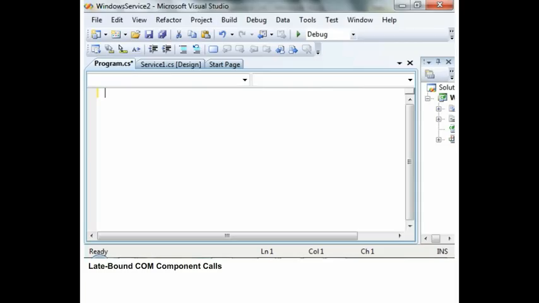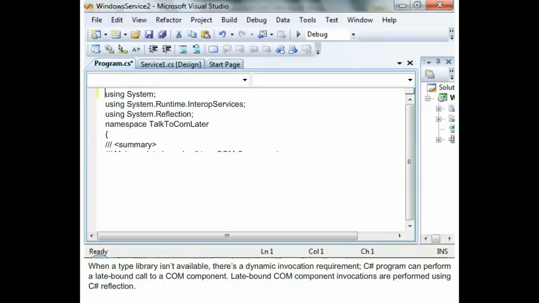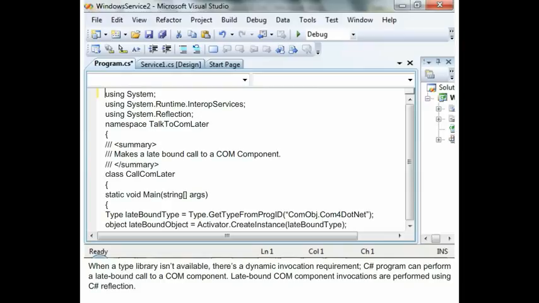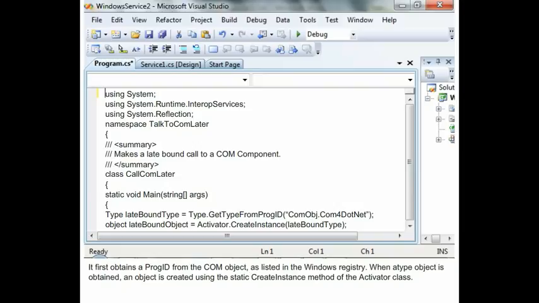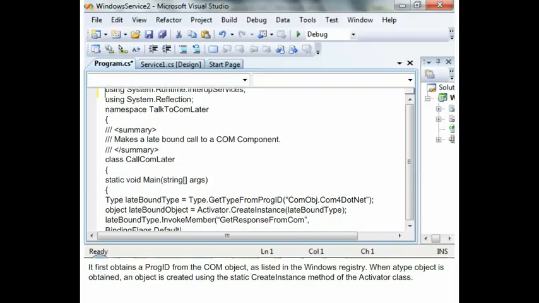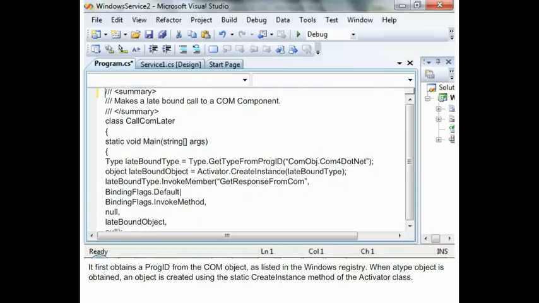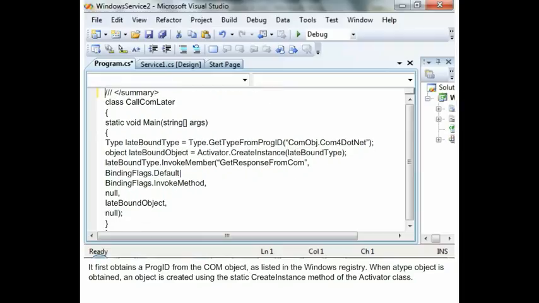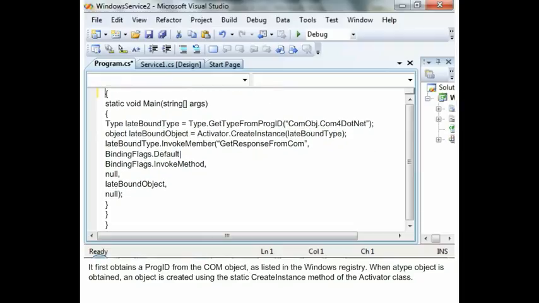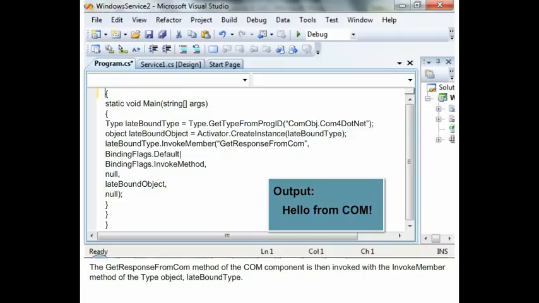Late-bound COM component calls. When a type library isn't available, there's a dynamic invocation requirement. A C# program can perform a late-bound call to a COM component. Late-bound COM component invocations are performed using C# reflection. It first obtains the prog ID from the COM object as listed in the Windows registry. When a type object is obtained, an object is created using the static CreateInstance method of the Activator class. The GetResponseFromCom method of the COM component is then invoked with the InvokeMember method of the late-bound type object.